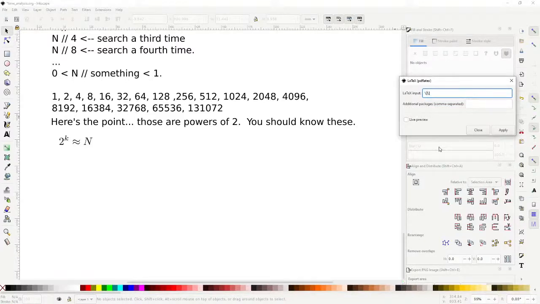Here what I'm going to do is something kind of computer science-y. I'm going to take the lg, and maybe I'll just do math rm, lg of 2 to the k is approximately equal to n. The good news is that this is equal to k, and k is equal to the number of steps.